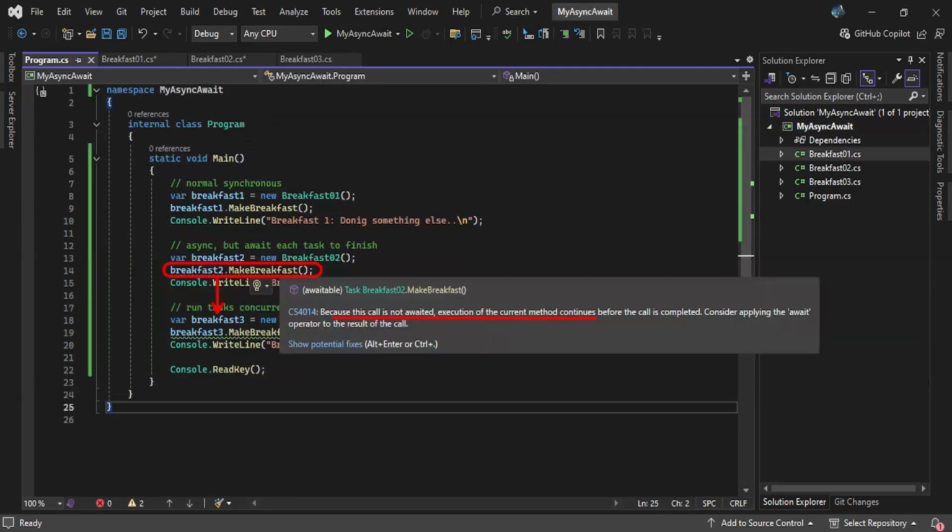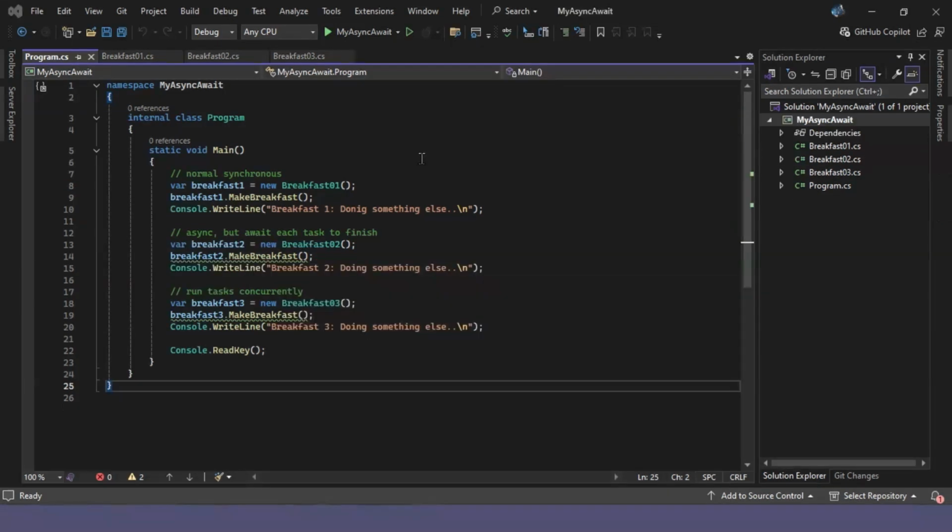We need to point out, in our main method, we didn't use the await keyword when we called Breakfast 2. This is because we wanted the main method to continue executing without waiting for Breakfast 2 to finish first. As you can see in the editor's warning message, this call is not awaited, and the current method continues. Let's run this and see what happens.